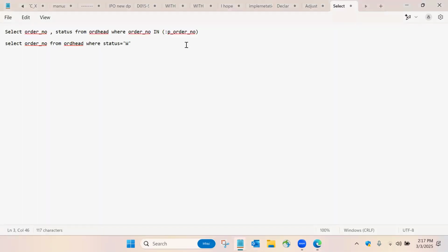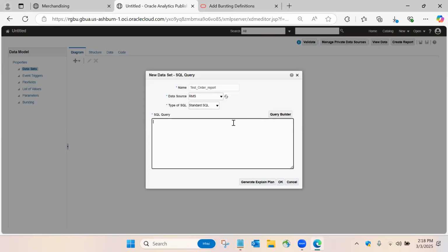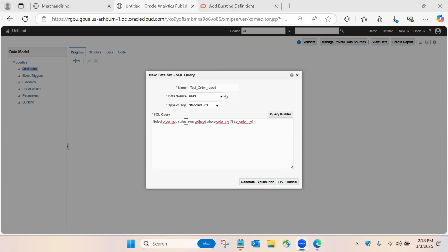So we'll put a select statement. Here you can have a parameterized and also a non-parameterized one based on your needs. Here, to show you how the parameter works, I will put a parameter. I'm doing select order number, status from ordhead where order number in :P_order_number. So you have to give a double colon and P order number. So this will be a parameter now.